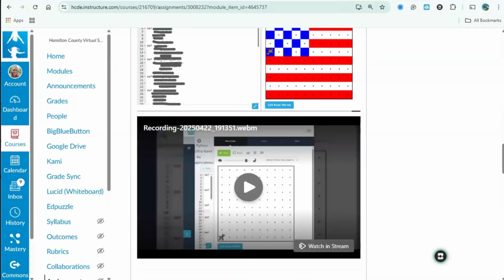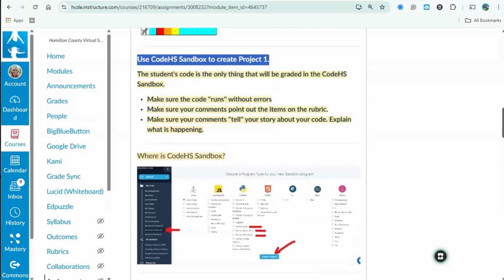I'm not a student, so that's why I don't see it. But you should paste it in. So that's the sandbox where it's at.